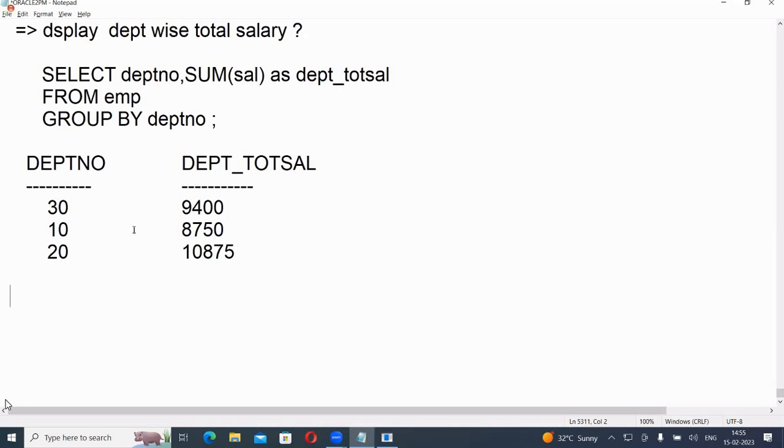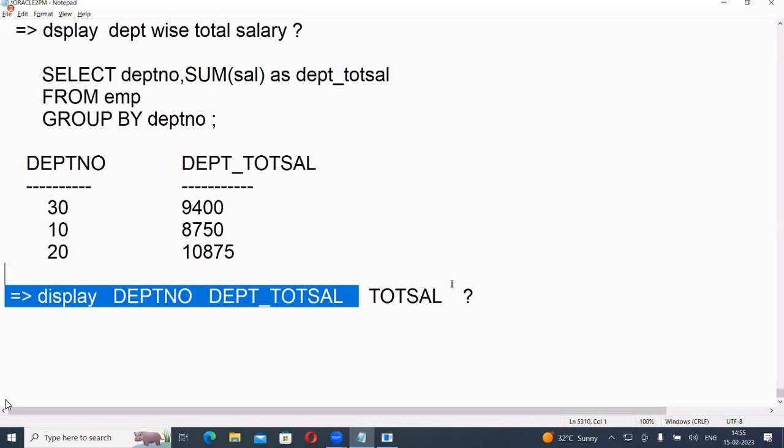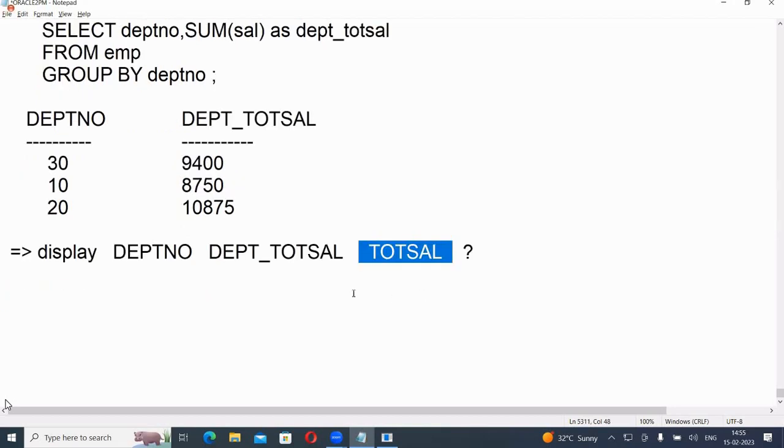Understood? Next one. This is the output. But what do you want to show? I want to show the department number, next the department total salary, and next the total salary. I want to show it like this: department number, department total salary, then total salary.